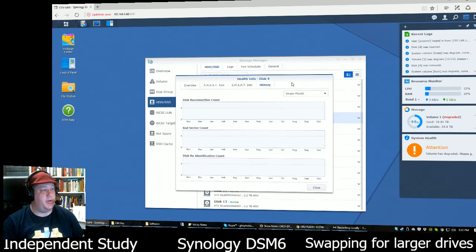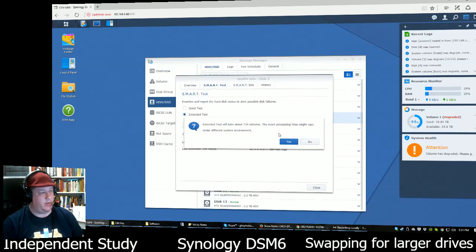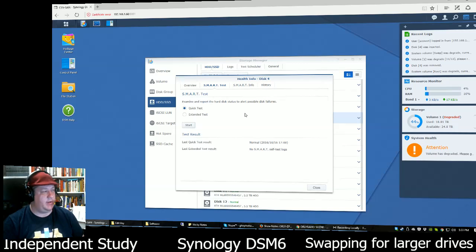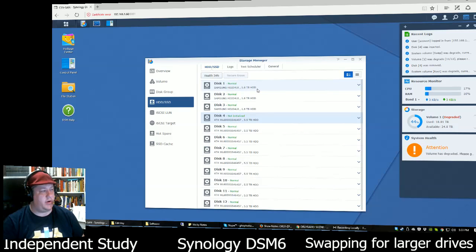I am taking a bit of a risk by doing this, by having a Synology Hybrid RAID in a single drive redundancy capacity. So it's SHR1. Okay. So we can run an extended test, but those take forever. I think it'll say 759 minutes. I'm not going to make you wait that long. I'm not going to wait myself that long. Quick test, it should take only about 2 minutes, and that's about right. So I've already done that, and it didn't come back with anything abnormal. So we're gonna let it run.